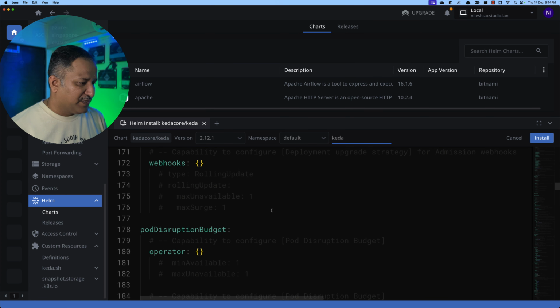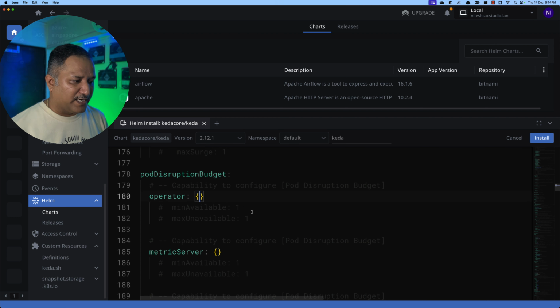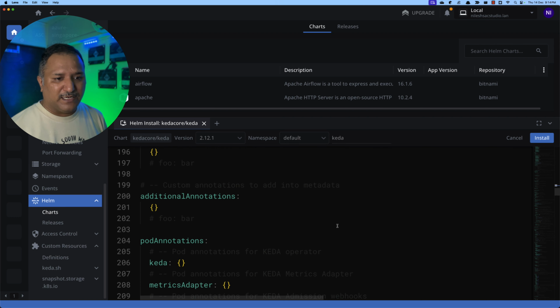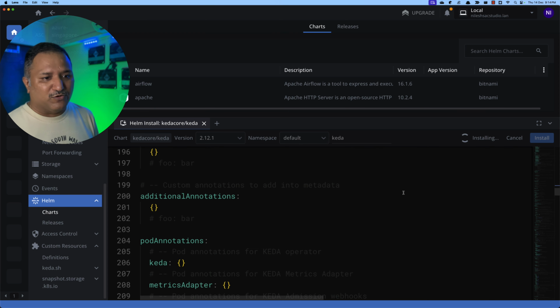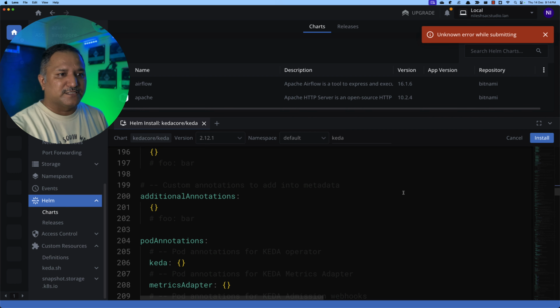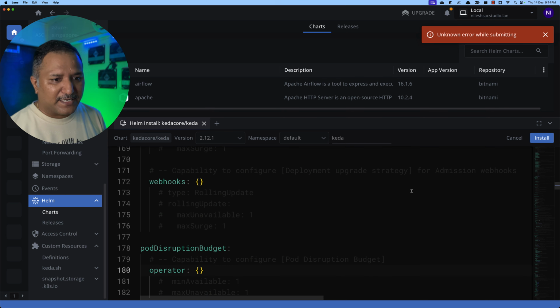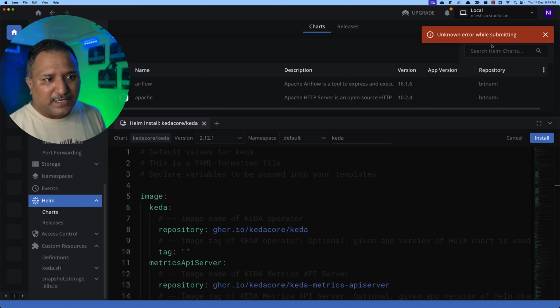So if I want, I can again go ahead and override these values or change these values. I'm not going to change any of that right now, other than specifying the name of the namespace as KEDA, and I'm going to install it. Once I click the install button, it will take all these settings and go and install KEDA for us. And looks like we are facing an error here.